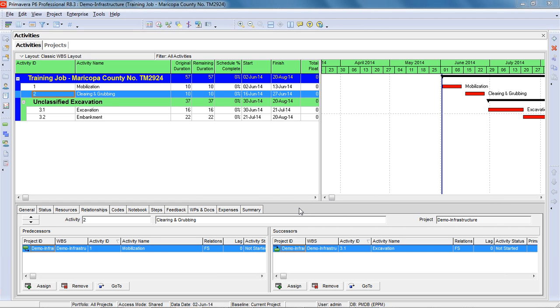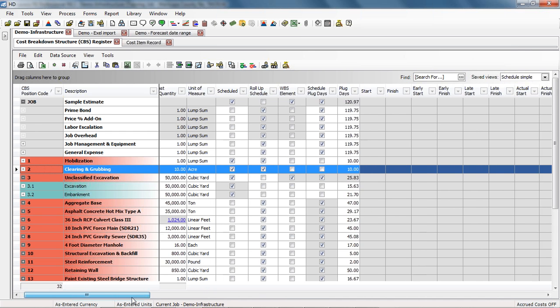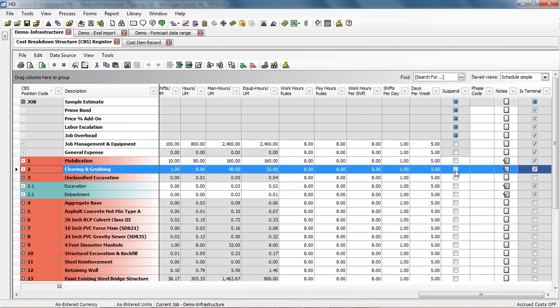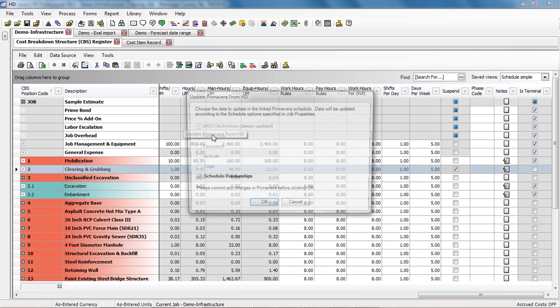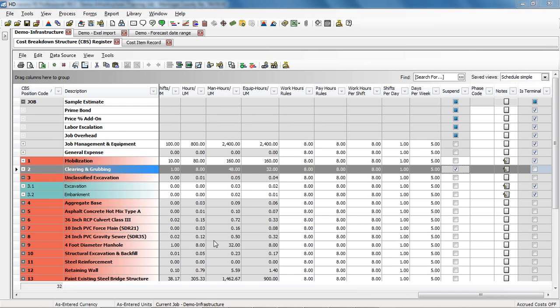Another enhancement was previously if you suspended a cost item, then that item would be dropped out of your schedule logic in P6. So I'm going to go ahead and suspend this clearing and grubbing, save it, and then come back up here and push it over to P6. Yes, I want those relationships to go over.